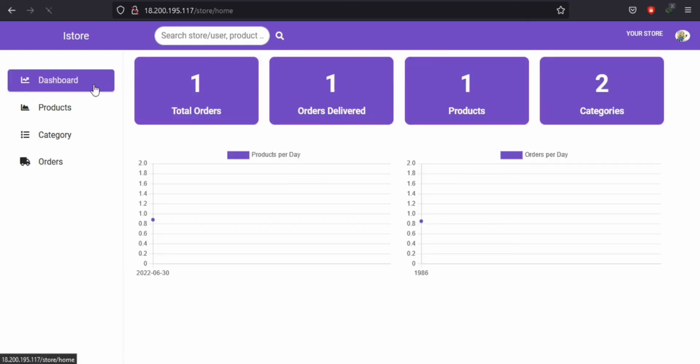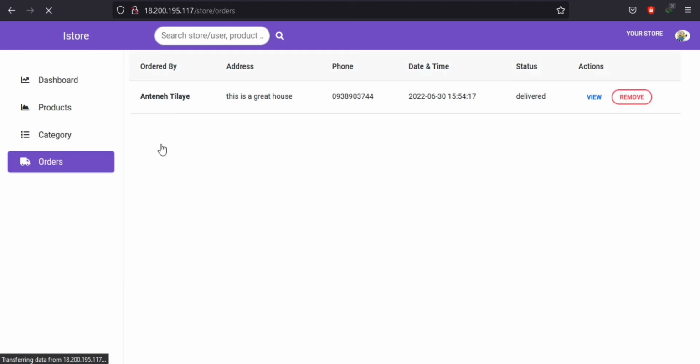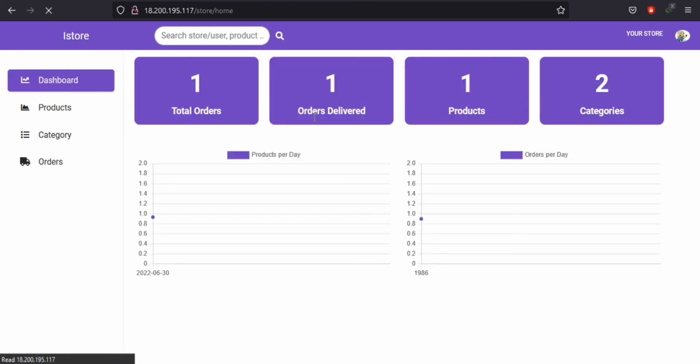Also when we come to the dashboard, as you can see, for example, we have total orders, which is 1. Also since we changed the status of this order to delivered, as you can see here, it is showing that the order is delivered. We have one order that's delivered, and one product in 2 categories. Since we don't have enough data here, it will not show any other data, right?